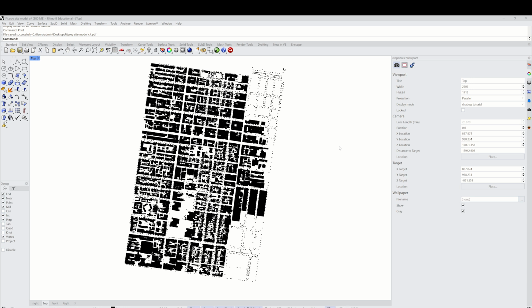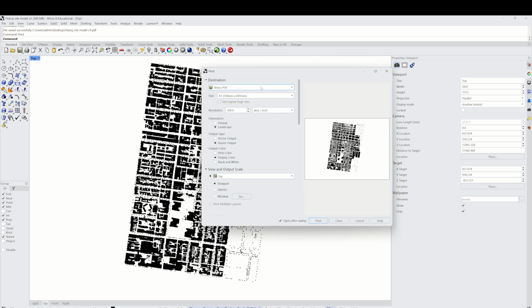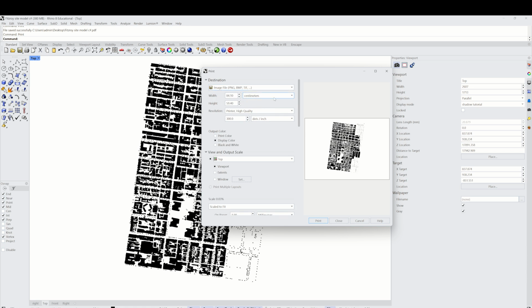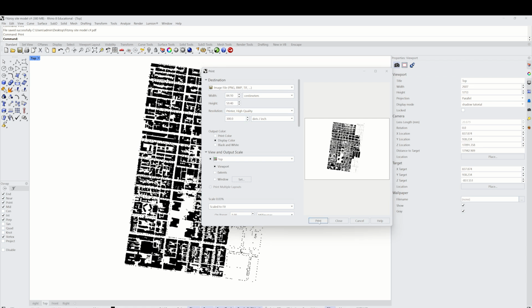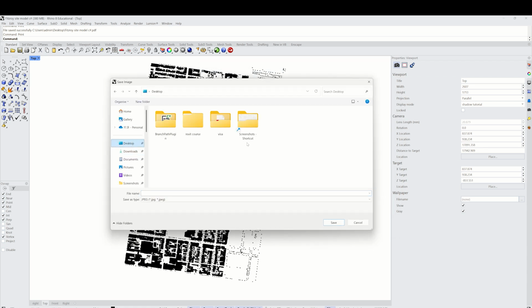So right now, we'll have to take a screenshot and turn that image into a polyline. To do that, we'll go to print, and we'll select image file and keep the image size pretty large because we want the resolution to be pretty high. So I keep it as A1 size. And for display color, just use display color. Everything else is good. Just keep it as default and hit print. Save it. I'll save it on my desktop. I'll call it Fitzroy Shadow.